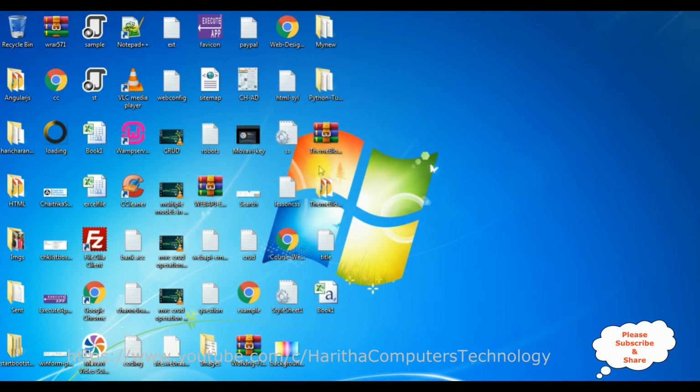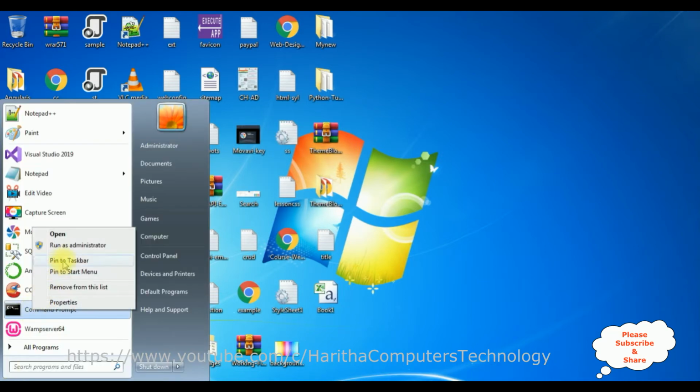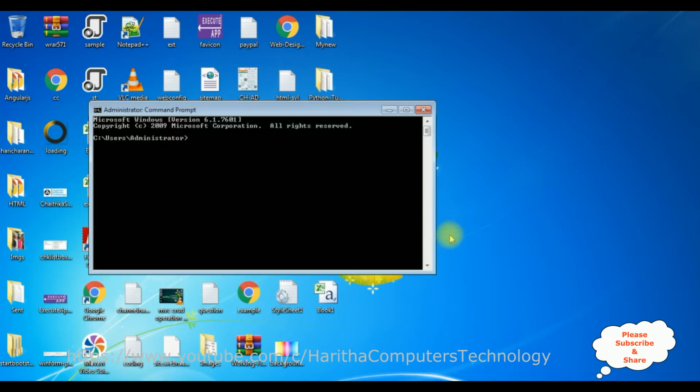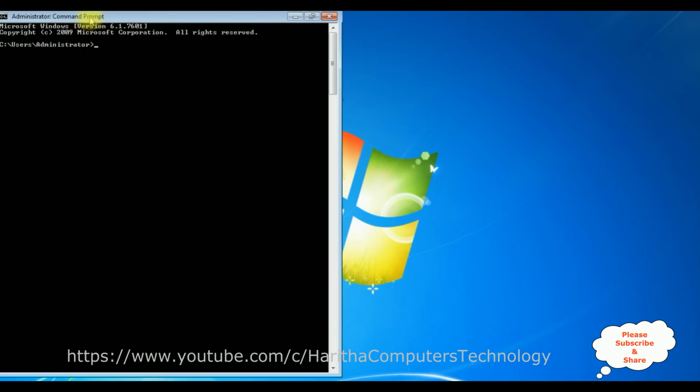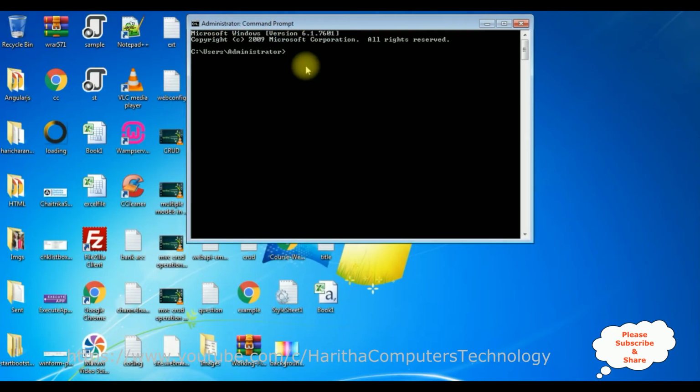Now, before installing the Django framework, let's open the command prompt, right click the mouse, run as administrator. Let's maximize this. Before installing the Django web framework, make sure you first install the latest Python software. If you don't know how to install the latest version of Python, at the end of this video tutorial you'll get the Python playlist. So let's continue today's tutorial.